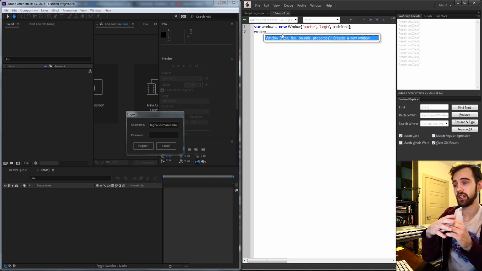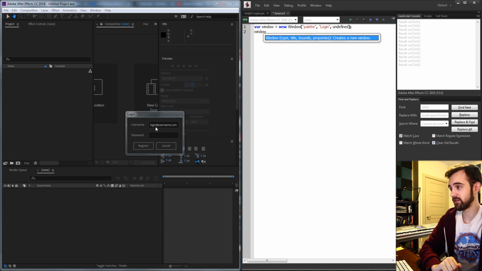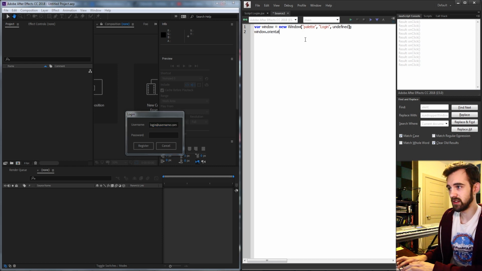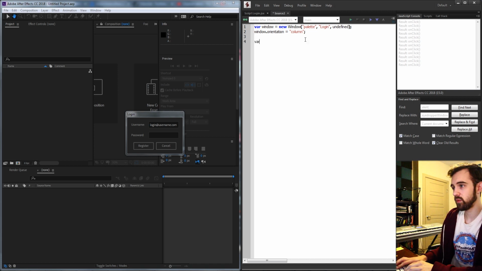Then for the orientation of the window, we want all the groups inside to go from top to bottom. So we're going to have this username group, password group, and button group. So what I'll do is set the orientation equal to a column. Now all the groups we put in it will go from top to bottom. Then we'll create 3 groups, one for each of the ones I just mentioned. So we'll have the user group, the pass group, and the button group.